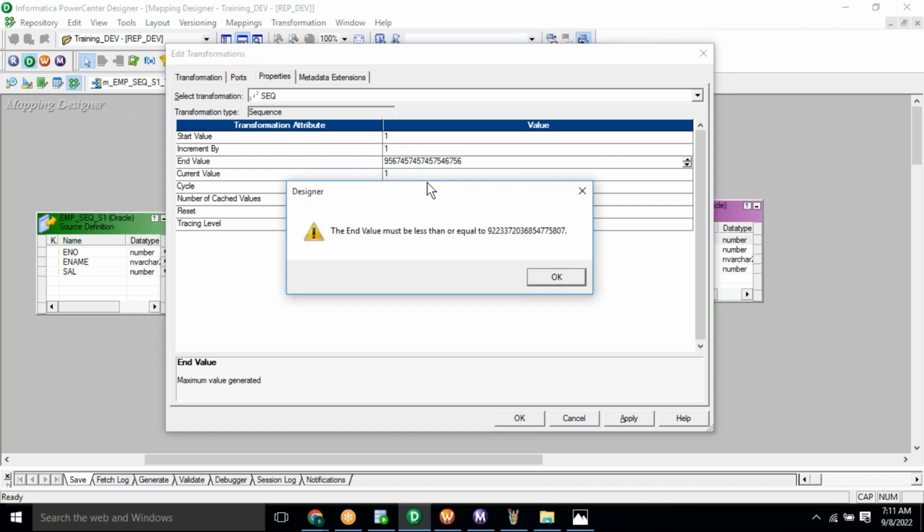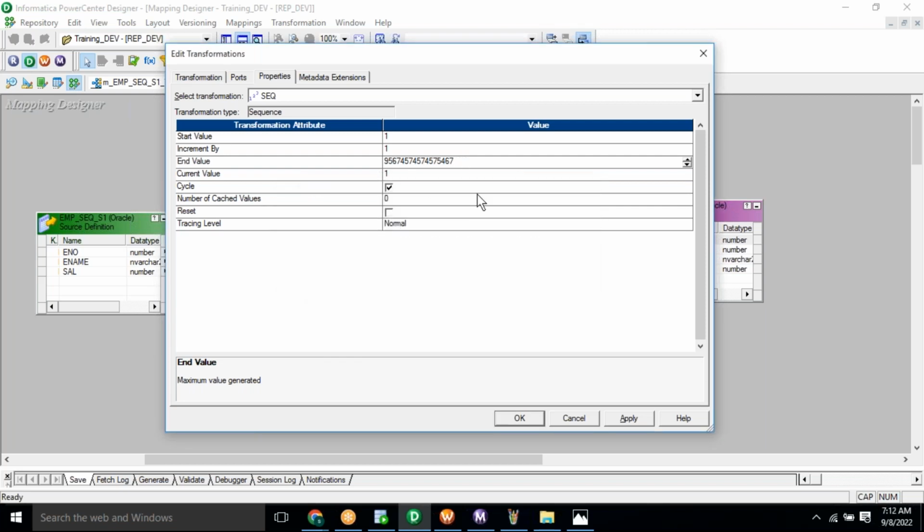Okay, so whatever the number was there, you just give some dummy number like this, 9791 or something like that. So it will take some big number as the end value. Done. Next, the current value, do not change it, just leave it as it is. And the cycle, you should not enable.